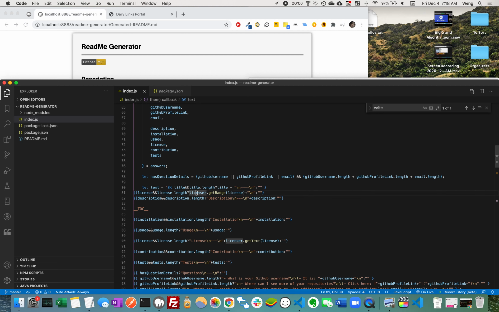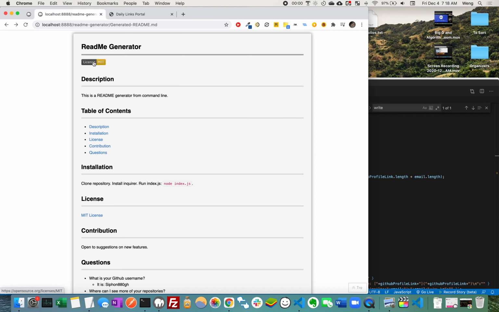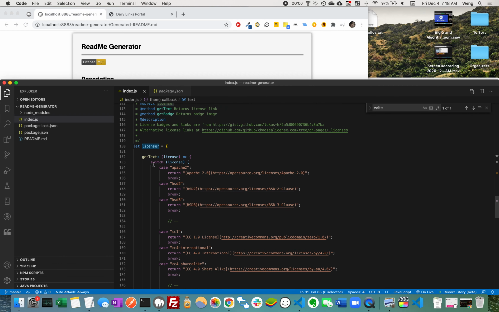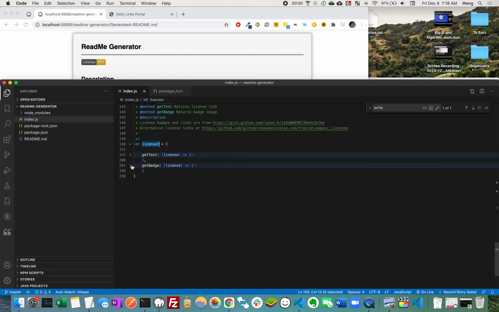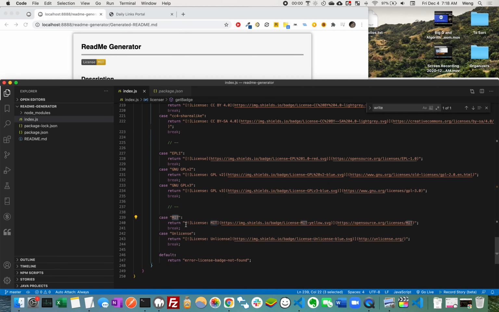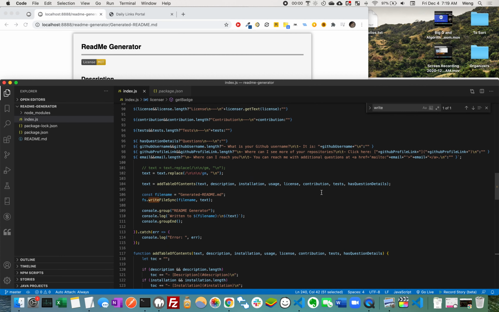You do the same thing for the license, except remember at the top you have the badge. So I created an object called licenser. If you scroll down here, there's licenser, and inside here you have get text and get badge. I'm calling licenser get badge, and I'm passing the choice that the user chose. Based on that, I'm using a switch statement. For example, if I chose MIT, which I did, it would return this string, and this string is in markdown format. First of all, a link to the legal text, but also a picture in SVG format, and that's what you have here at that part of the generated text.